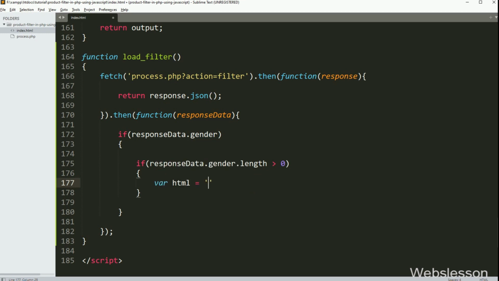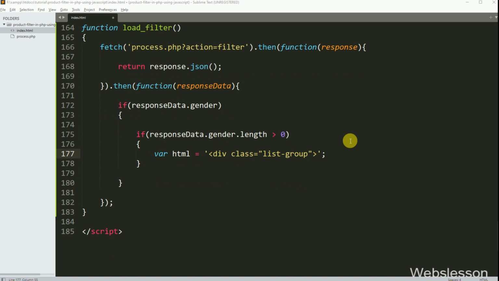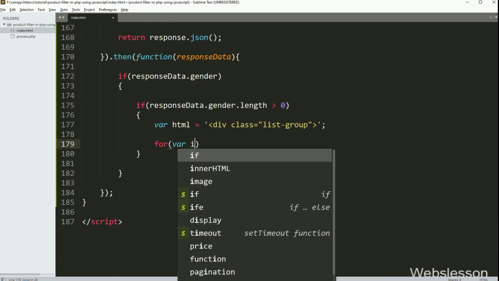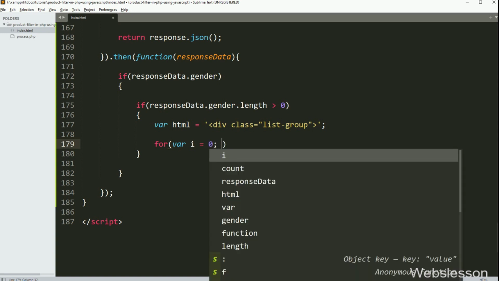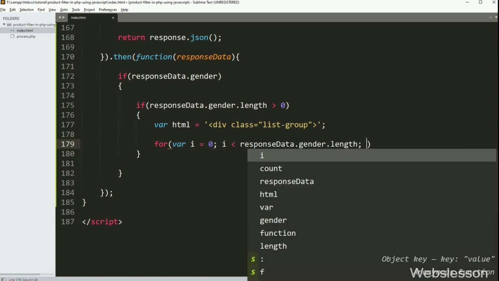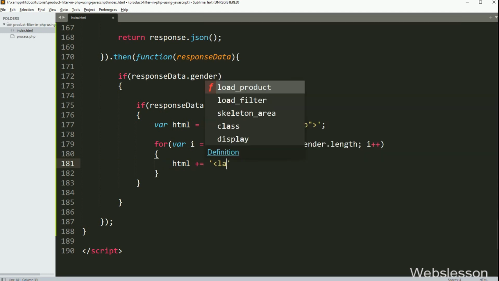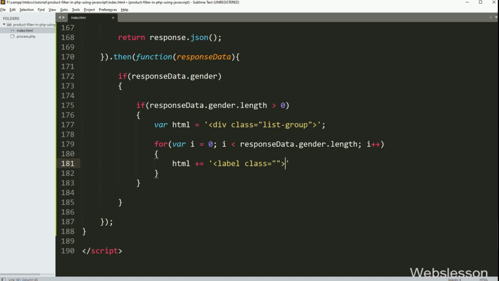Under this if block, we have written an HTML variable equal to a division tag with class equal to list-group, a Bootstrap 5 library class. Now we have written a for loop, and under the condition, we have written variable i equal to 0, the i variable value is less than the value of responseData.gender.length, and the i variable value increments by 1. Under this loop, we have written the HTML variable, and here we have appended HTML code like a label tag with class equal to list-group-item class.